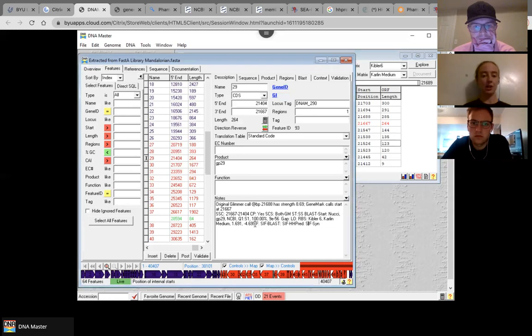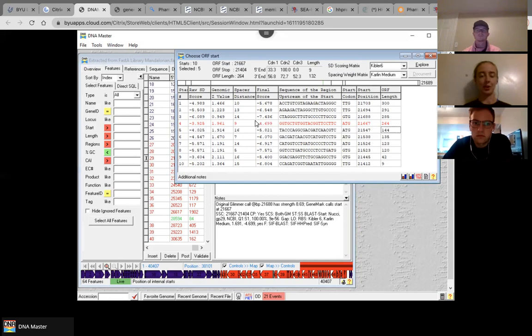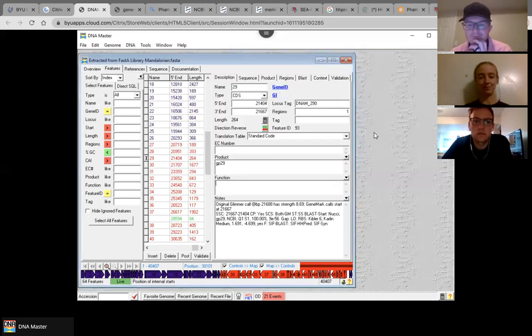If there's another start that has a higher score, or one that's closer to 0, then we would put no. And since we're not really using the ribosome binding site to decide between different starts, you can just put that it's not applicable for choosing the start. So no, it's not the best score, but we will use that start regardless. In this case, we just put yes.